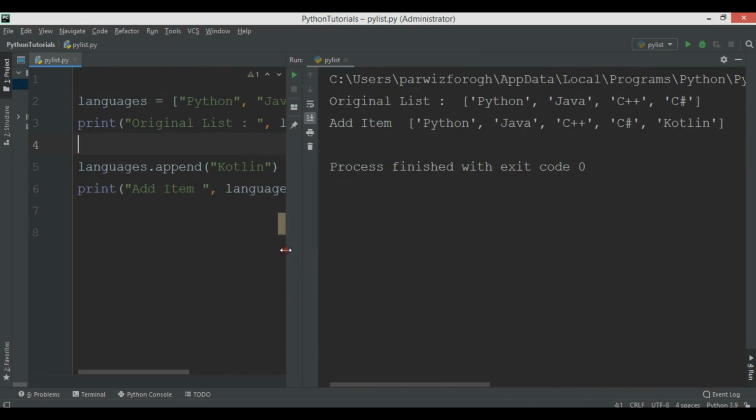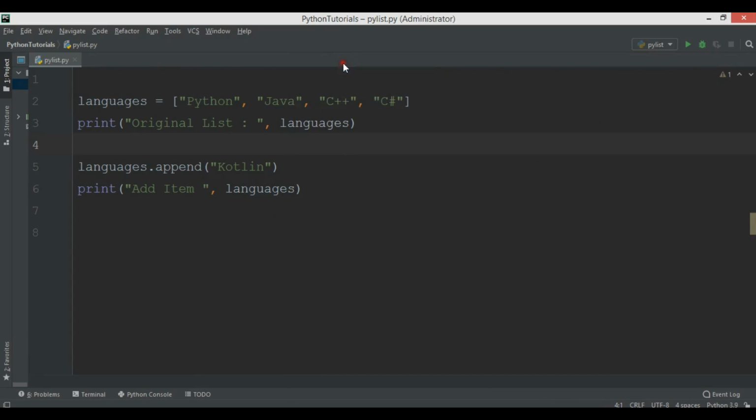Okay, now you can see that we have Python, Java, C++, C Sharp, and you can see that Kotlin is added at the end of the list. Now when you're using append, it will append the item at the end of the list.